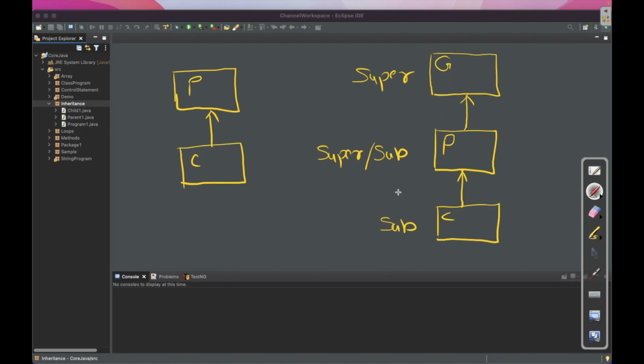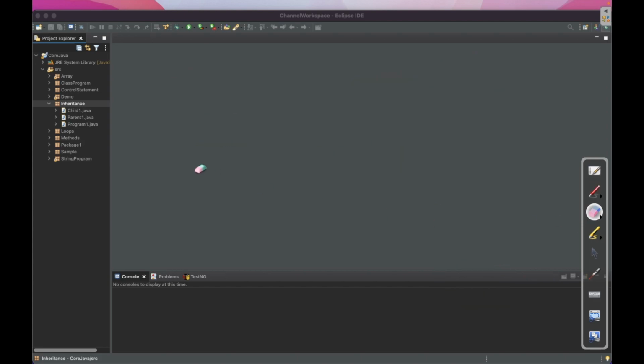But it is not that we can only use three classes in multi-level inheritance. Multi-level means we can use multiple classes depending upon our requirement, we can add further classes here, and the diagram will be like this. That is what is called multi-level inheritance. Now let's take an example and try to implement multi-level inheritance.